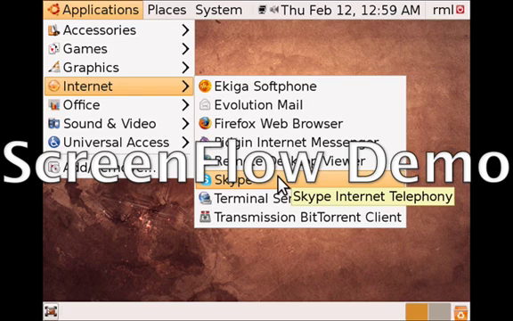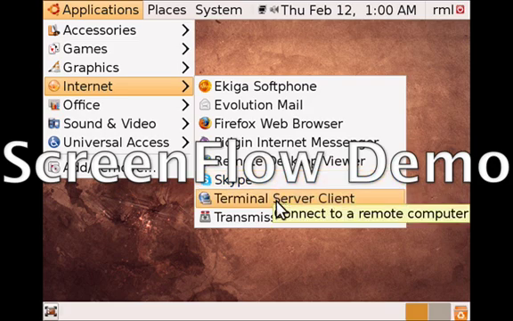And what's even better is that, unlike Windows where it just scatters it all over the place, Linux will automatically put it right where it needs to be. So if Skype's an internet application, it puts it right where it needs to be in the internet apps. We've got a terminal server client, and we've got a Transmission BitTorrent client.